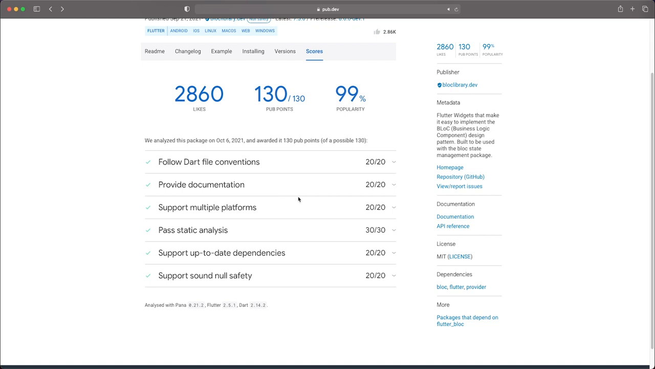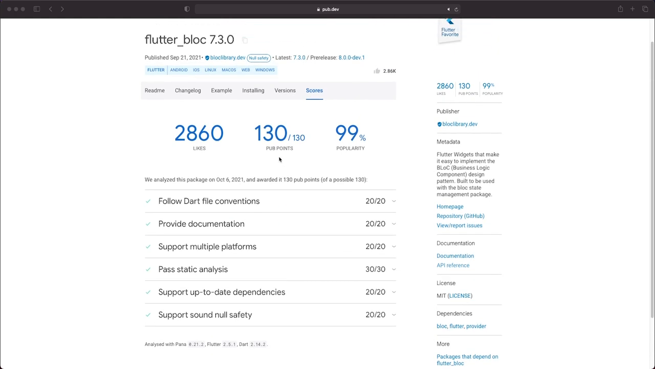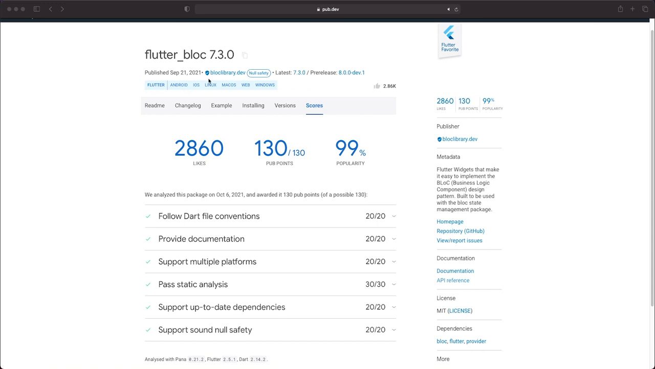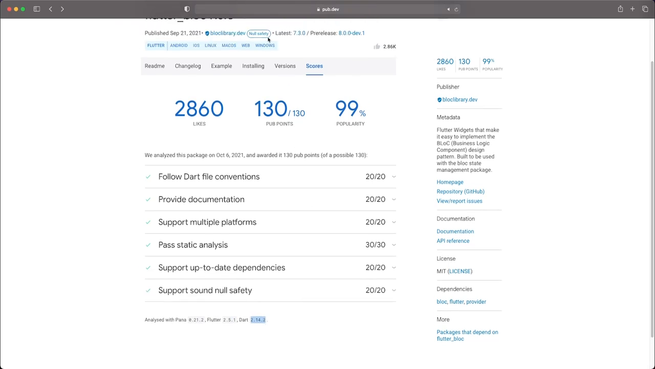So if we go back here, again, you can look at the API reference, and you can also look at the dependencies here. This package depends on the block library from the same developer and also the provider package. So I know that these dependencies are robust and stable. So this is the first place that I look for information and see how well this package is doing. And again, you can see this package has the latest Flutter version and is running the latest Dart version. And that is why it has null safety.